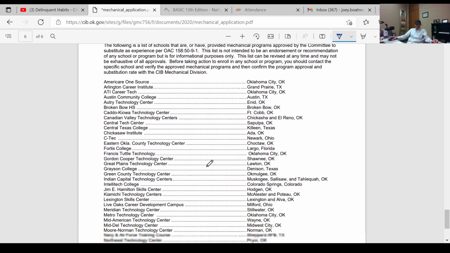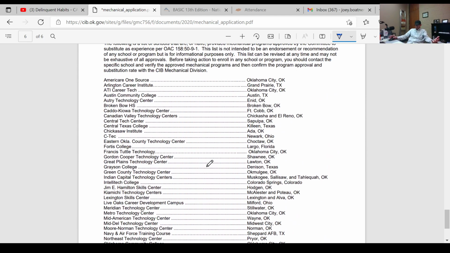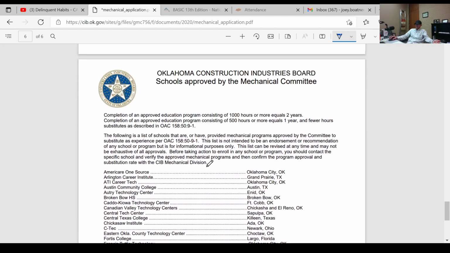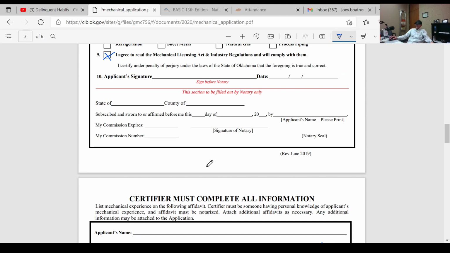You mail this thing off with your money order. If you're wanting to take the journeyman's test, it's going to be a $75 money order. If you want to take the contractor's test, it's going to be $330. And then you're going to mail this off to the CIB, and after they approve it, they will mail you your PIN number for you to go on to psiexams.com.